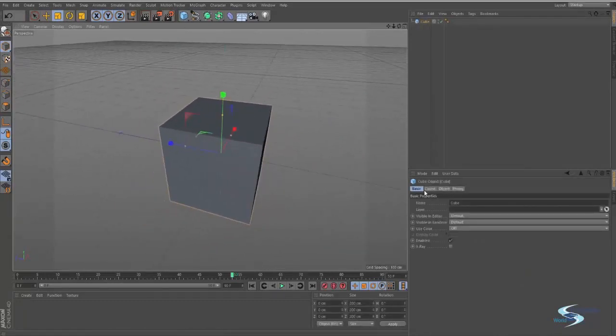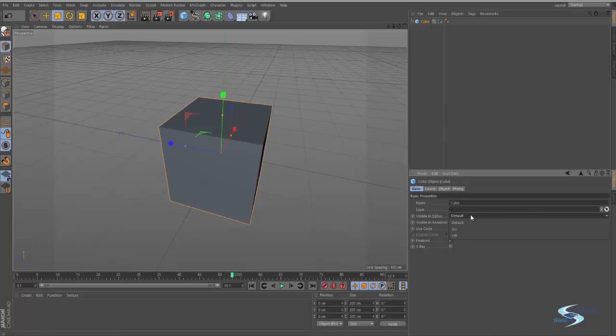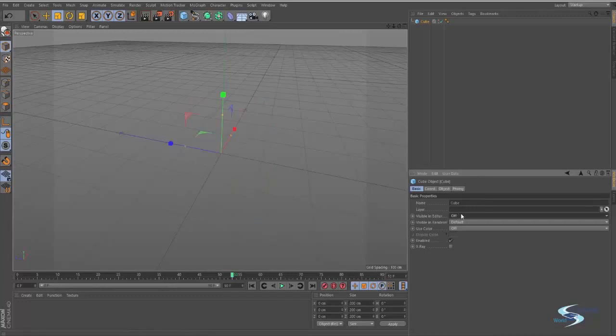Another way is going over here to the effects panel. We're first on the basics tab. Here we've got the name and then some layer. I'll not go into that right now. You can say if it's visible in the editor or not. If you set this to off, then you see it disappears because we are in the editor right now. Use color, and so on, doesn't really matter to us right now.